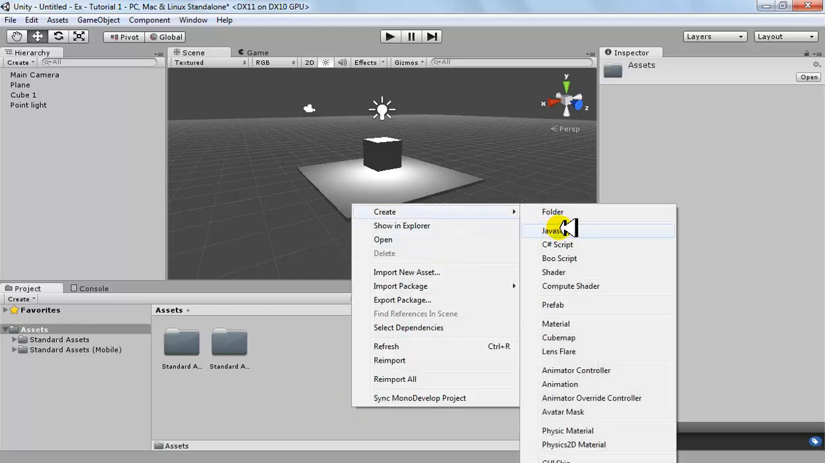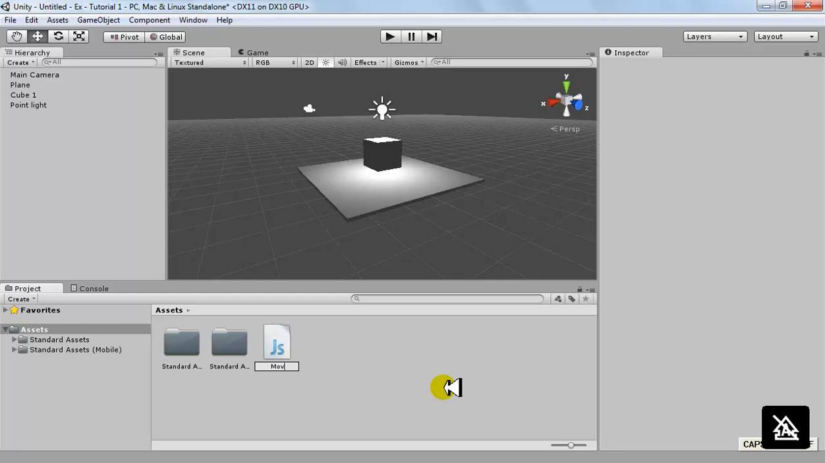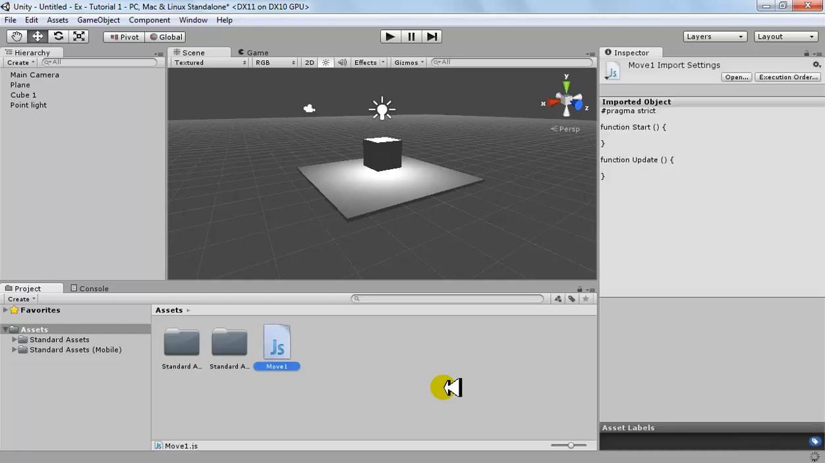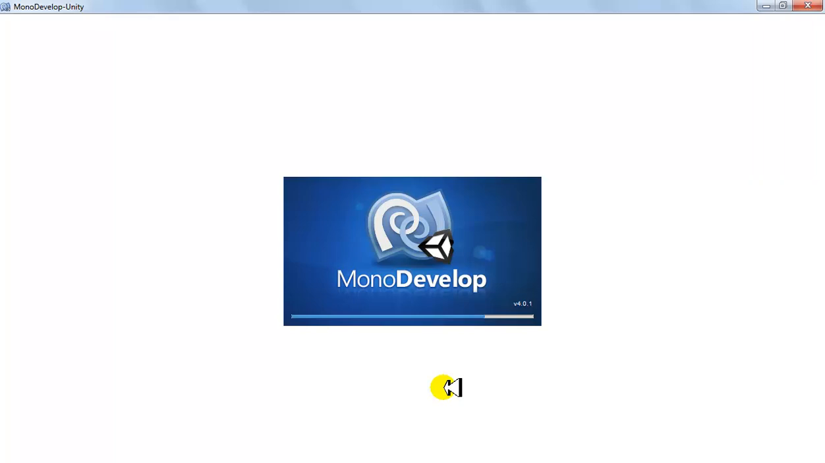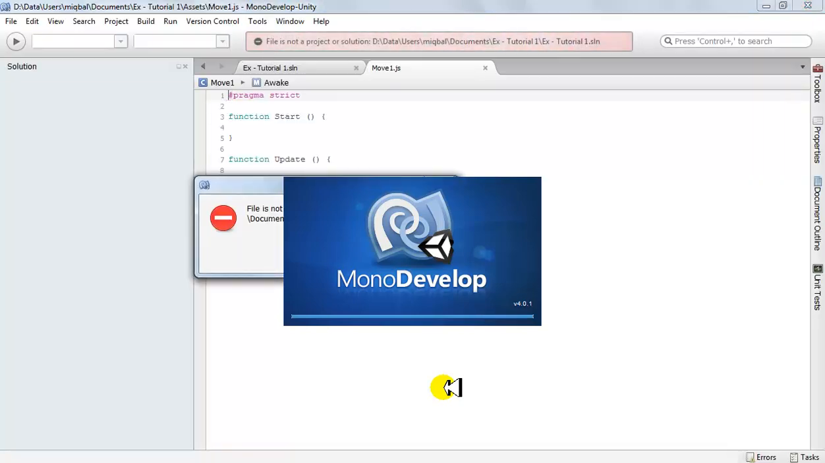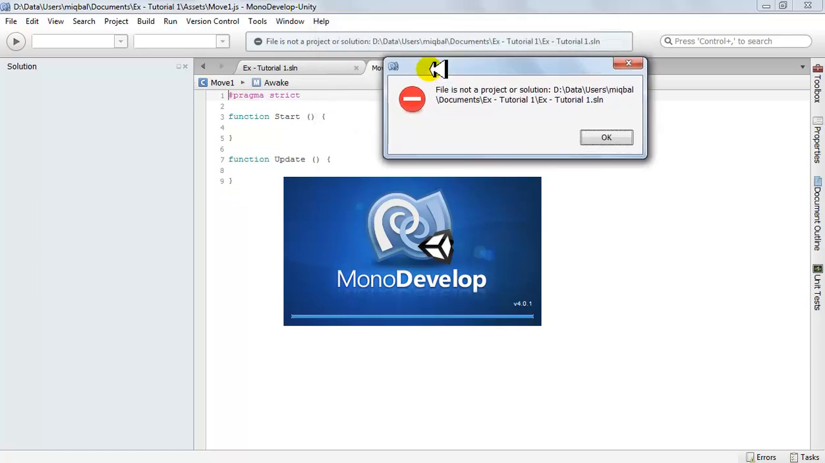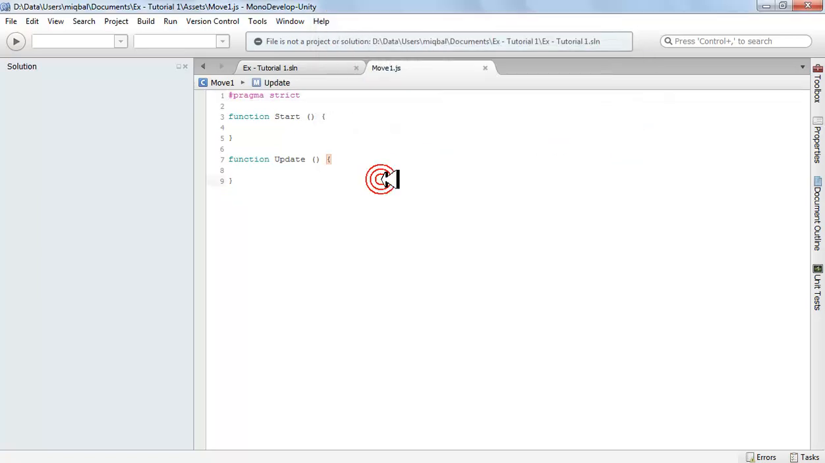Right click, create JavaScript. Let's name it move1. Double click it, and you should see MonoDevelop, the software development environment, which has a special plugin for Unity, and it is automatically synchronized with Unity. You will see when it is launched. We're not concerned about this. Okay, so the project is not open.